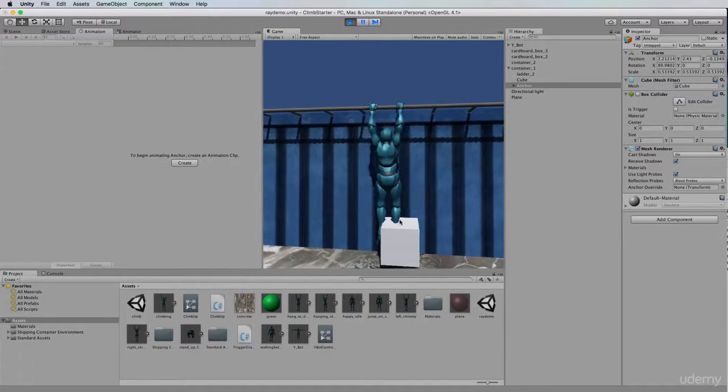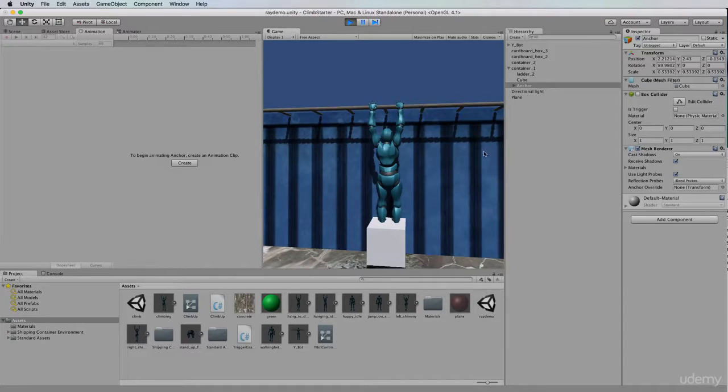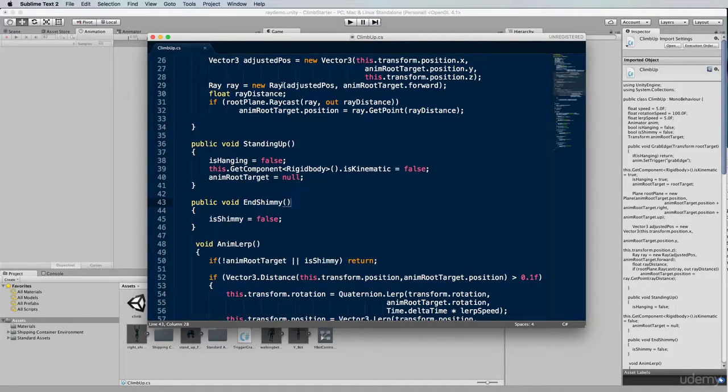So we need to employ that same code that we had before, where we were able to jump up anywhere along this container by working out where the bot was respective to the plane that runs through this cube. So we've already written that code, which makes it nice and easy for us.